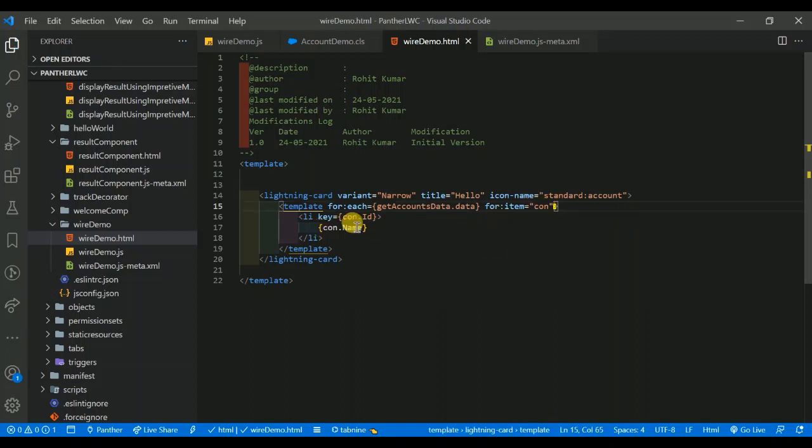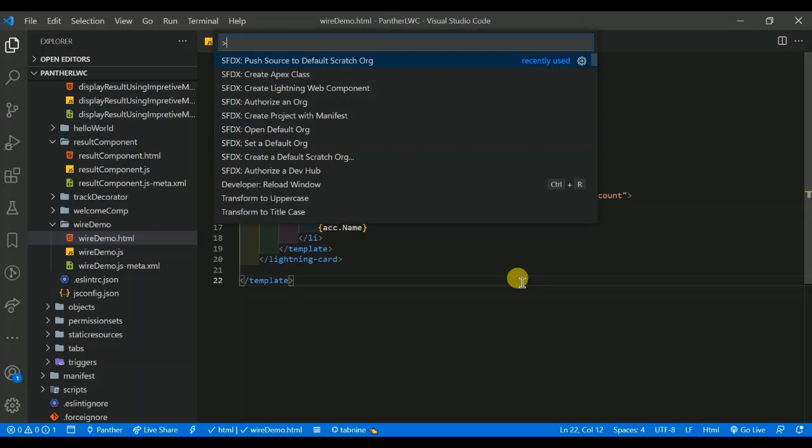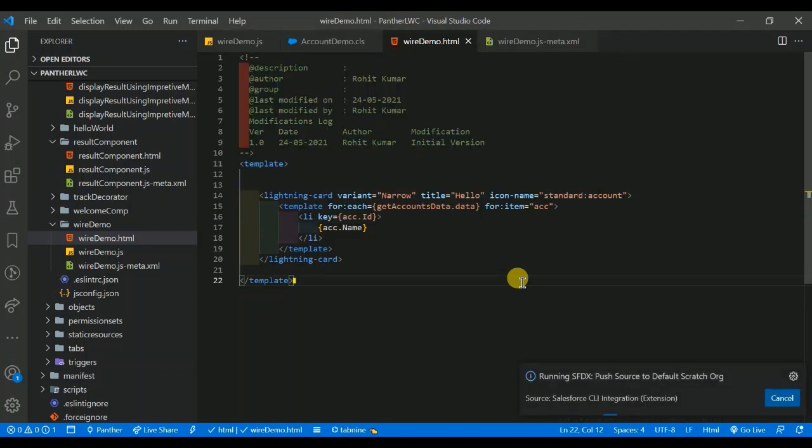Here you can see acc, and with this acc I want to access acc.name, like that. So just deploy this code, and here we go, let's see whether it's working or not. Our job is done, so it's time to test whether our application is working. Just a second, here you can see it's deployed.